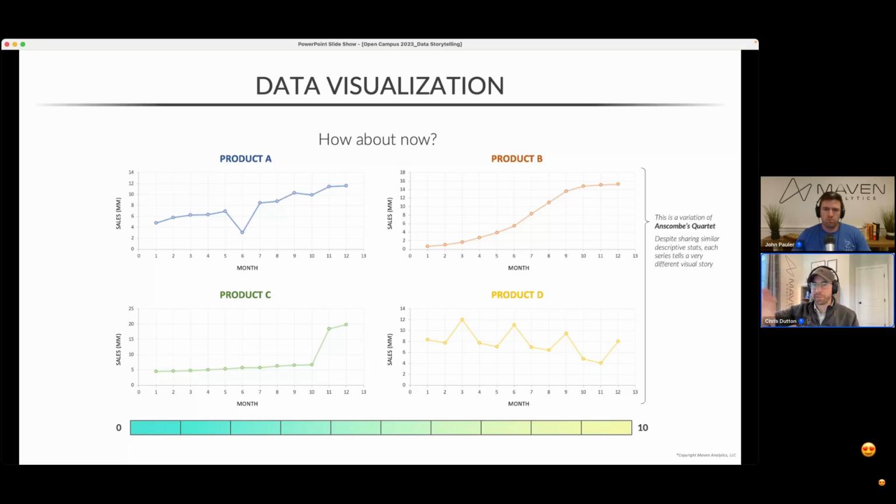And for anyone who's curious, this is our own variation of something called Anscombe's Quartet. All of these series share very similar descriptive stats, but the visuals show that they tell very, very different stories in terms of time series patterns.